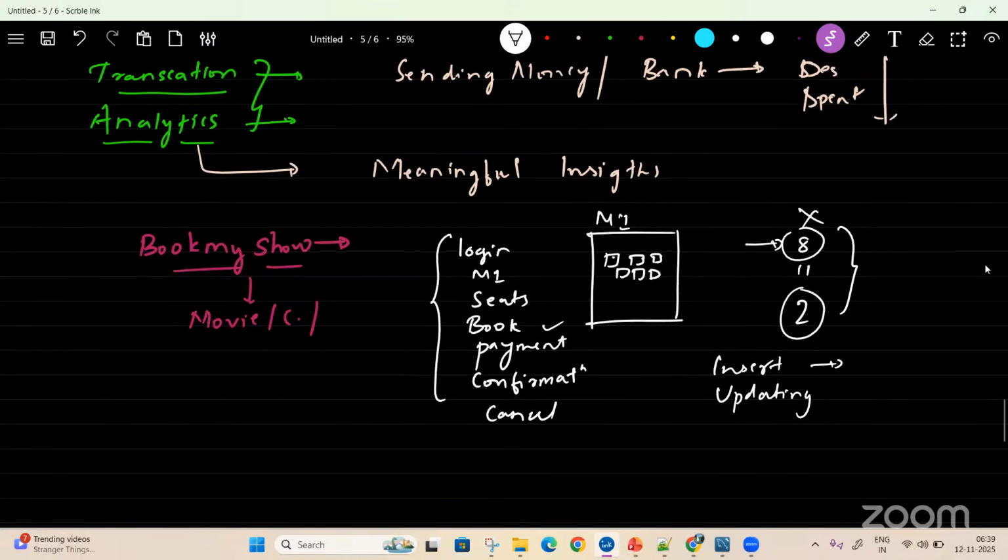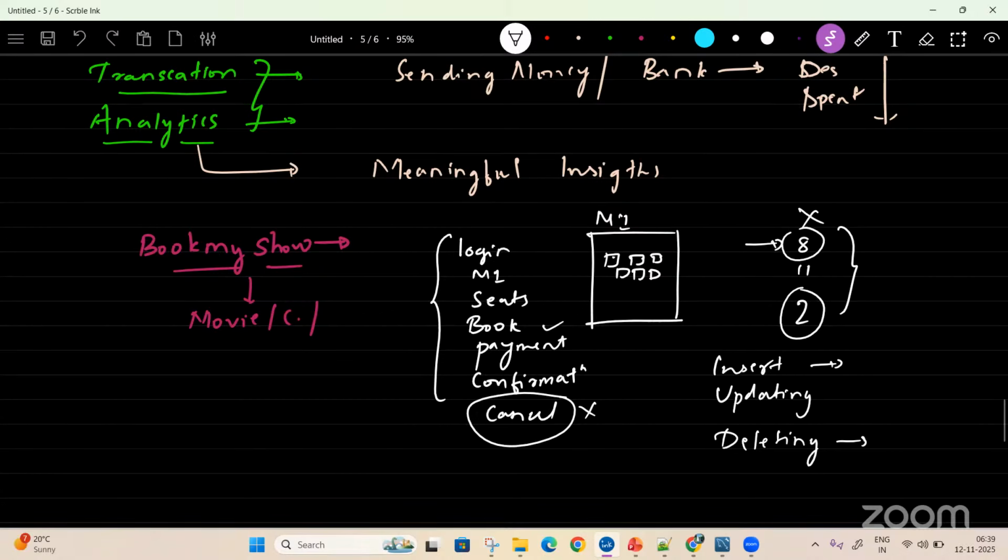Again, you are inserting a particular record, and you're canceling that particular show. At that time, you're deleting a record because you don't need this particular ticket at that moment. So in your day-to-day, you're doing insert, update, delete in the backend. It happens with respect to whatever operation or transaction you do on the go.